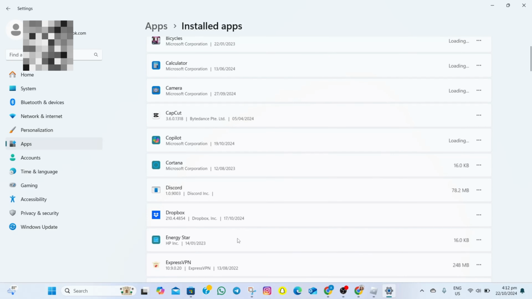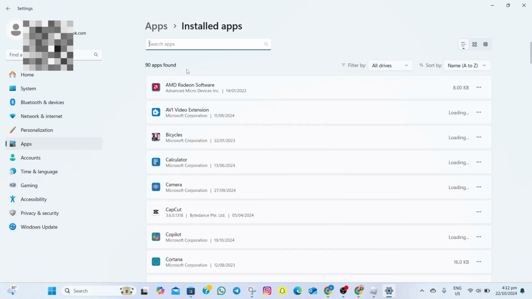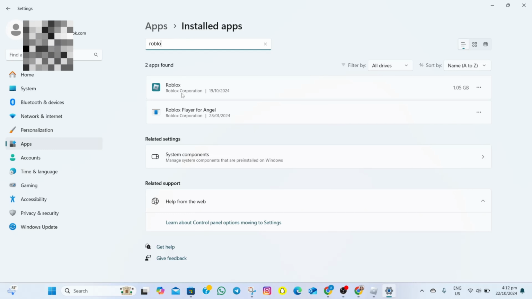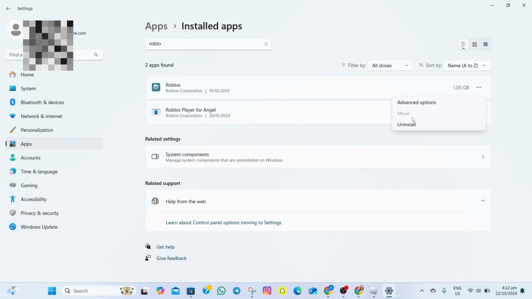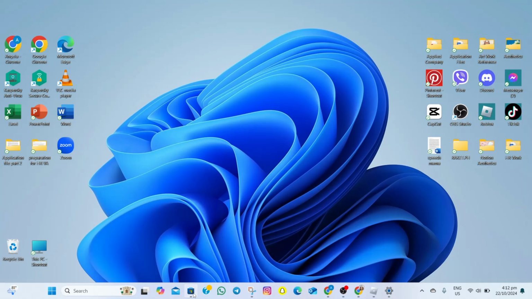What we need to do here is to look for the Roblox app. To do that, you can scroll down or simply tap on the search bar and then type here Roblox. Once you see the app, go to these three dots and then tap on the uninstall option. And then after uninstalling the app, the next thing that you can do is by opening your Microsoft Store.